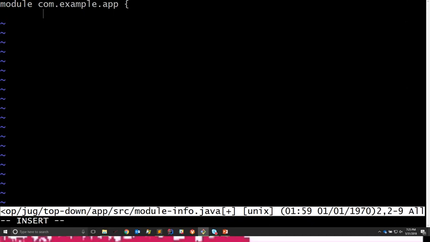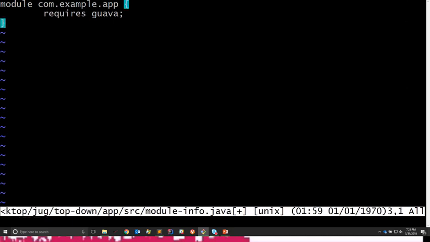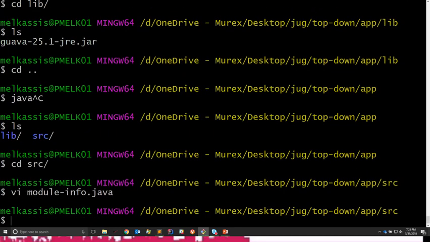And what will this module require? It requires Guava. So what we will do is that we will make Guava an automatic module. So now we can require Guava. So let's assume that we can name it as follows, and that's it. It doesn't export any package because it's an application. It's not a third party.